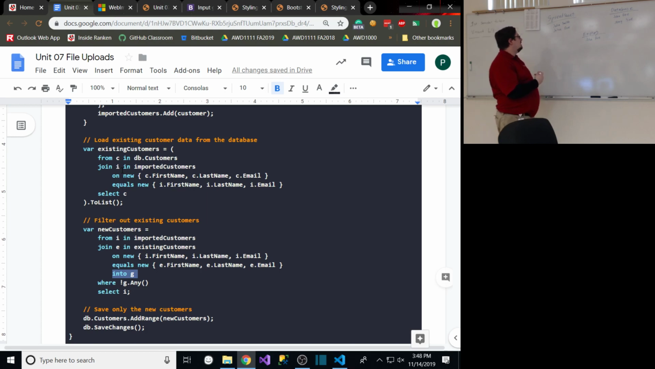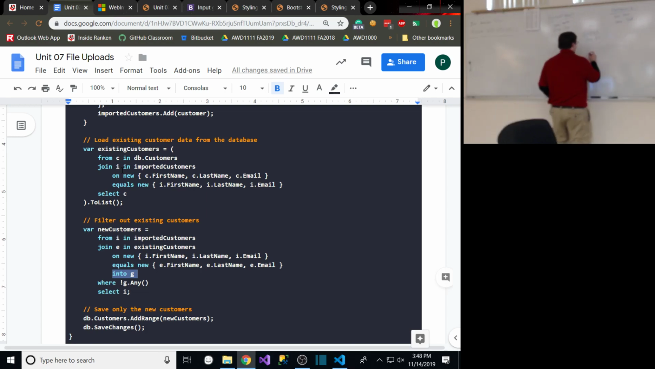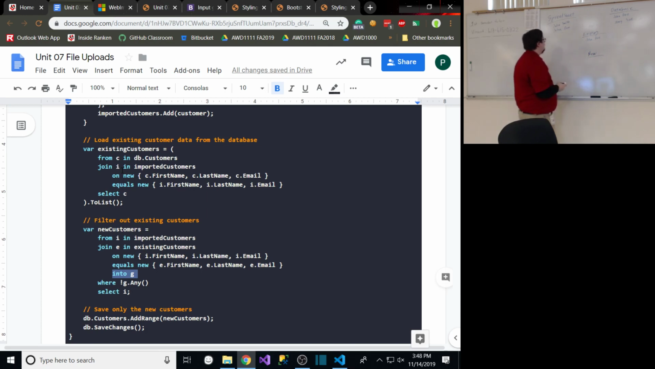The next thing I want to do is figure out which people are here but not there, specifically here but not there. So as I'm building up the new list, I'm going to go through imported customers. First I have John Smith.